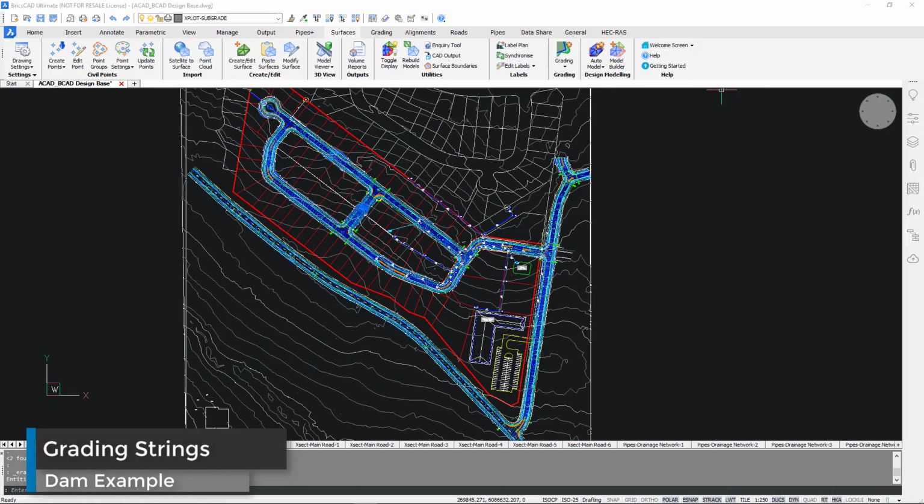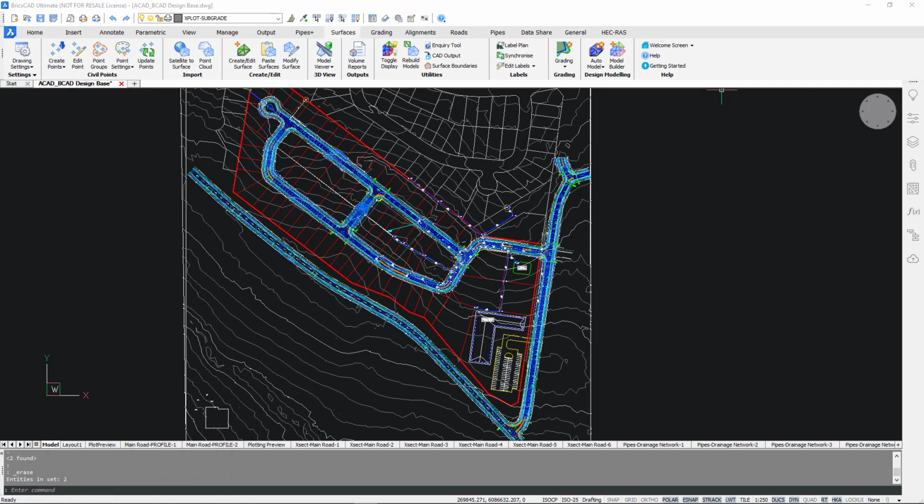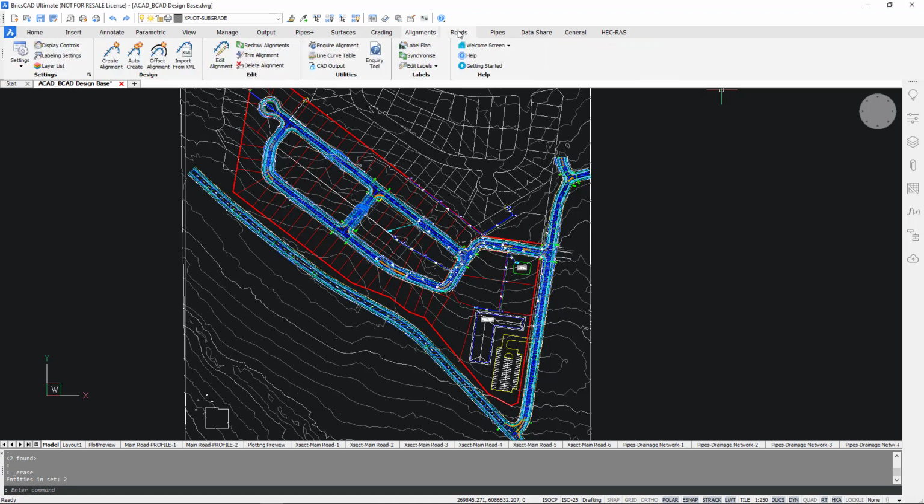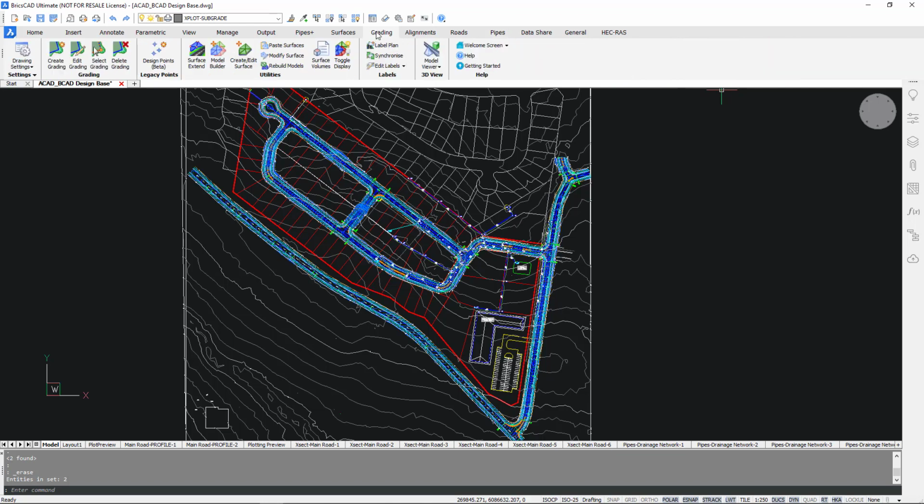In this project, we're looking to create a detention system, so we'd like to store some water from the site. We already have some design in place. We have a surface and we also have some design roads. The civil site design interface consists of multiple tabs in the ribbons: surfaces, grading, alignments, roads and pipes. Let's have a focus on grading.